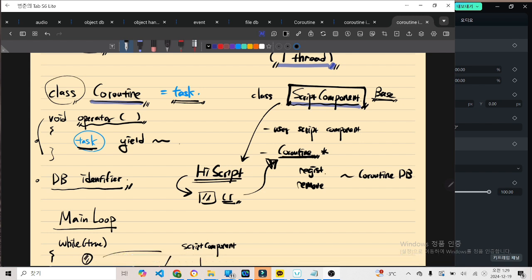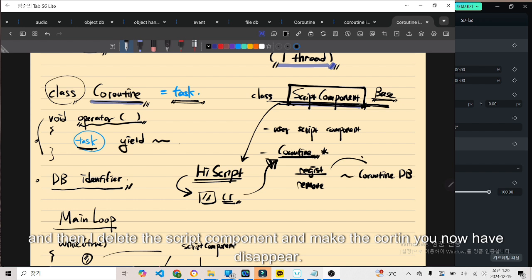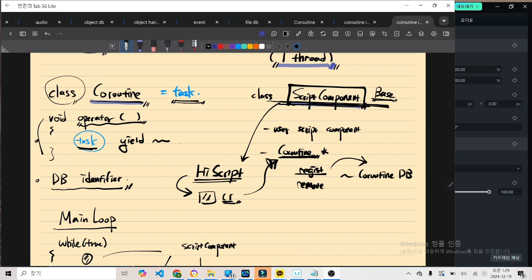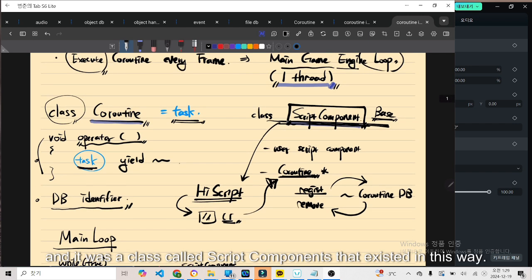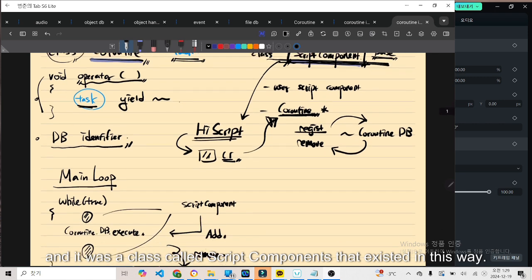So if I create a Coroutine through a script component, it will be registered in the Coroutine DB, and then when I delete the script component, the Coroutine disappears. Its survival has a life cycle tied to the script component. So when the script component was deleted, it was also removed from the DB, and that was the role of the script component class that existed in this way.